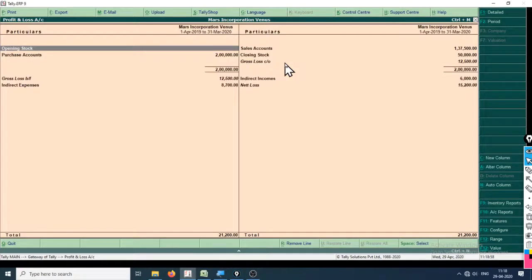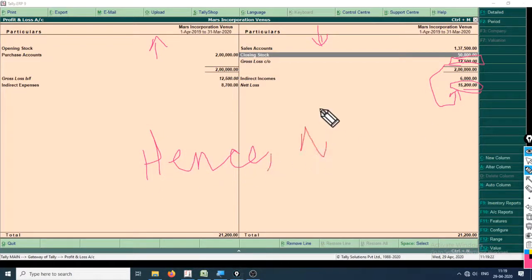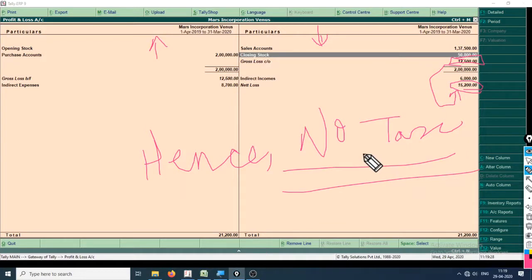Escape, change the period. Okay, period is already that only. Yeah, you can see right here as this side is now more and this side is now less. So to balance this side, gross loss right here 12,500, which has further turned into a net loss of 15,200. Hence no tax need to be paid. This is what most of the companies do.